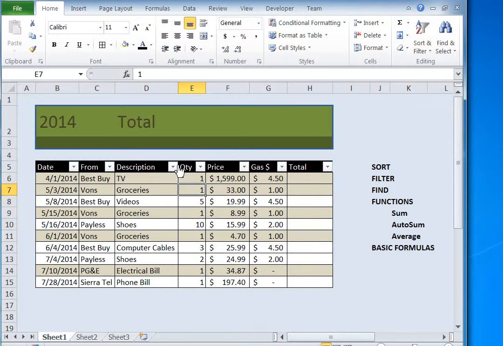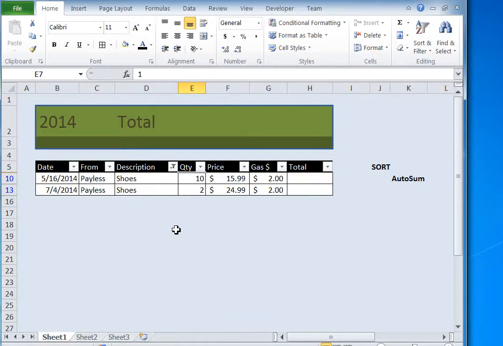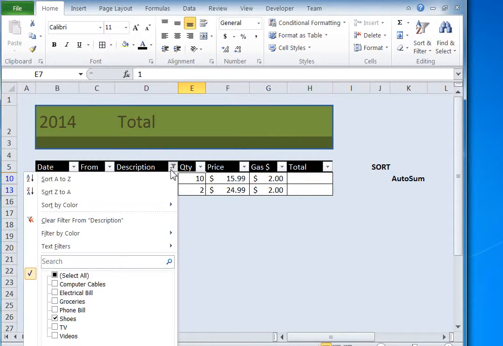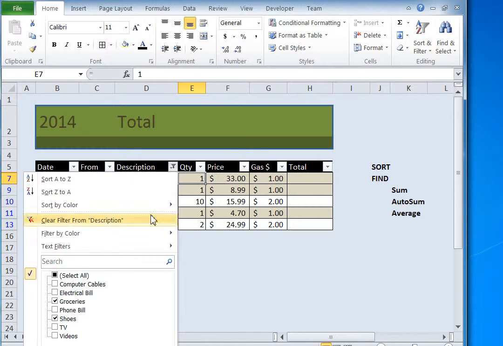Alright, so you notice we have these drop down arrows now. We can click on the drop down arrow, deselect all, and just click on shoes. Now there's an OK button down here. It's out of view of your screen, but I'm going to click on that, and so now we have just the shoes. If we wanted to find the shoes and the groceries, we can do that easily. Click on the OK button you can't see, and now we have just shoes and groceries. And we could select any of these that we wanted to filter for.